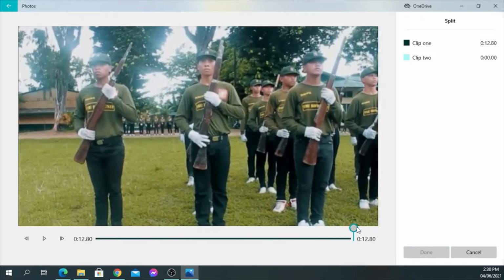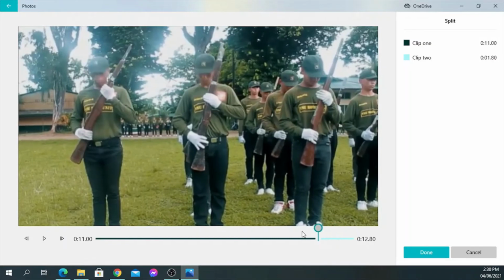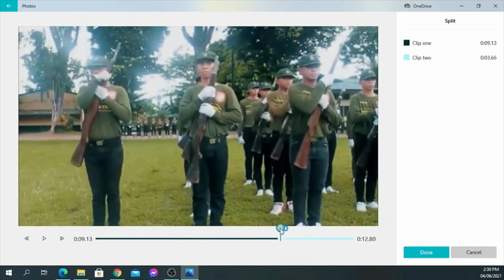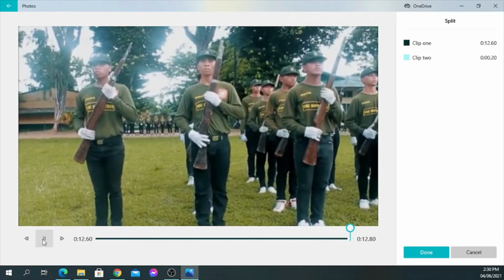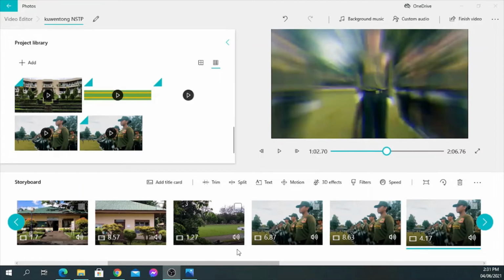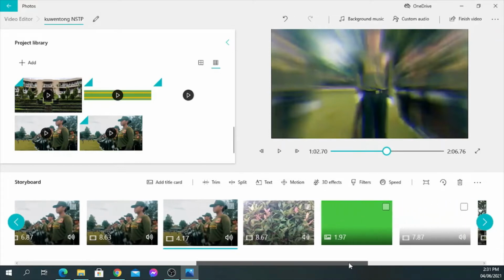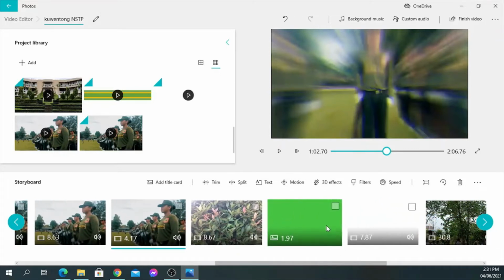okay, so there are some commands here. It's interesting. Okay, let's split this part. Alright, so that is how you're going to use the split function. We already have used add title card, trim, split, add text. We'll try to use other functions like motion, 3D effects, filter, speed.